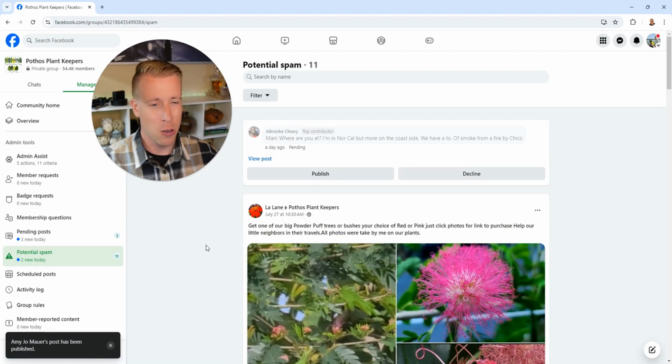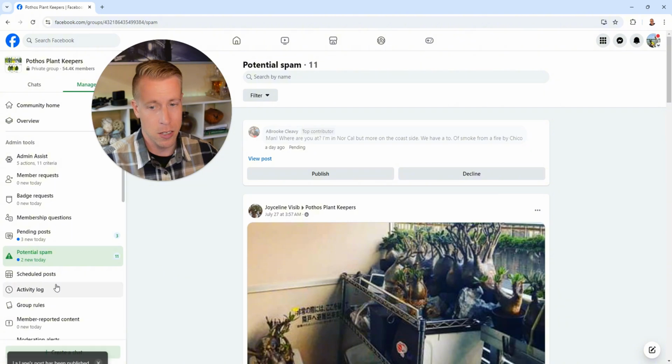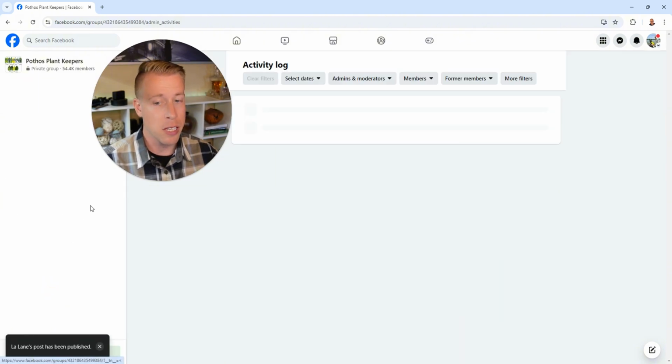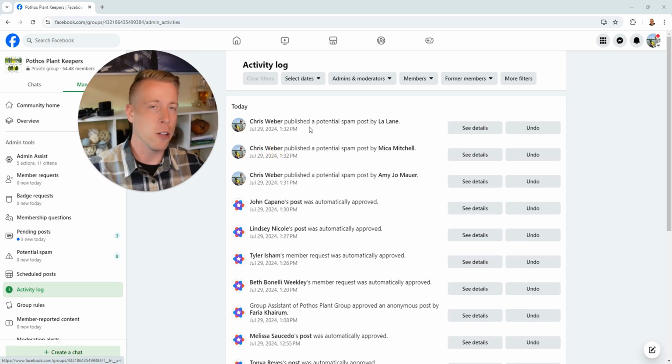A lot of times the algo kind of sucks with the spam stuff, and you have to go in here and kind of publish it. It does suck. Scheduled posts, activity log. The activity log section is actually very helpful because it will tell you what your admins and moderators have done, and you can go in there and undo it because people do make mistakes.